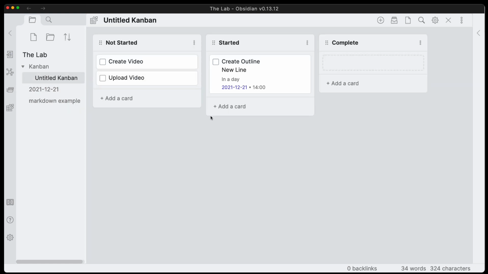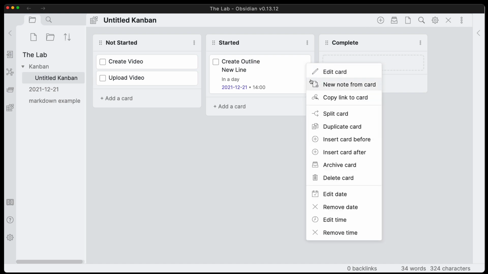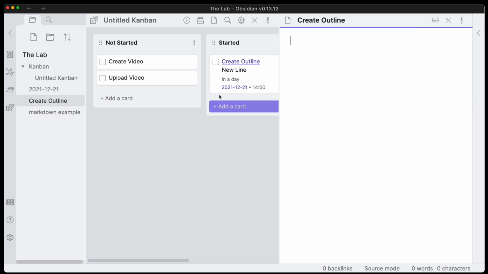Let's go back to this Kanban board, and let's see what else we can do here. So, and if we go to the more options, we can create a new note from this card. Let's go ahead and click that. It nicely opens up right on the side of the Kanban board a new note that links to this card. So in here you can then start typing whatever you want to.